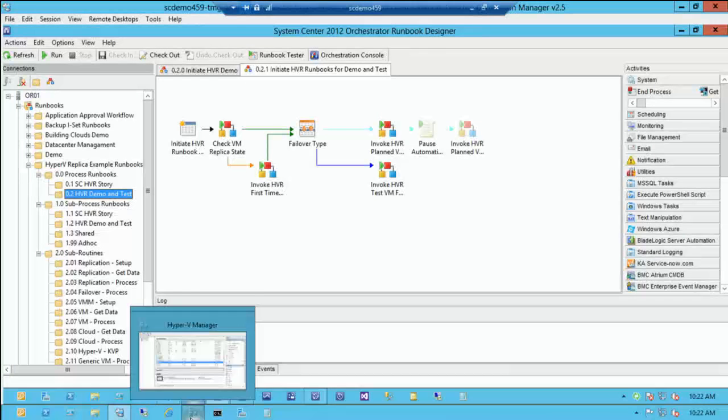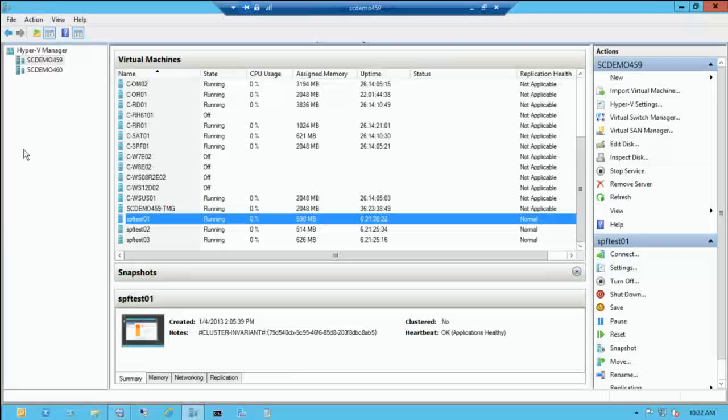To show you a little bit of the infrastructure, I have two hosts, SCDemo 459 and 460, and 3 VMs. They're related only by name and by logical placement in this demonstration, but in the later demonstration, you'll see how you can start them up in order because I've put them in a cloud, and that's my collection mechanism for them. You could do things many ways, but I did it via cloud in VMM.